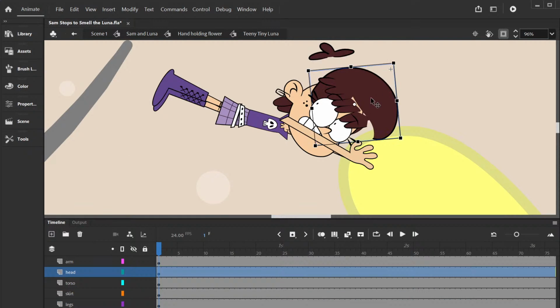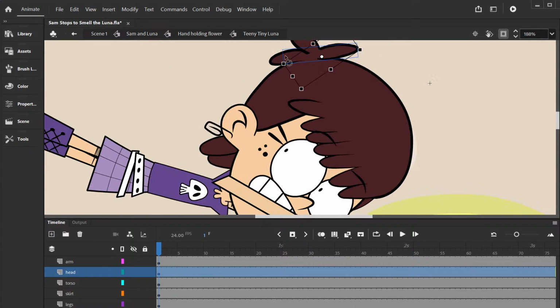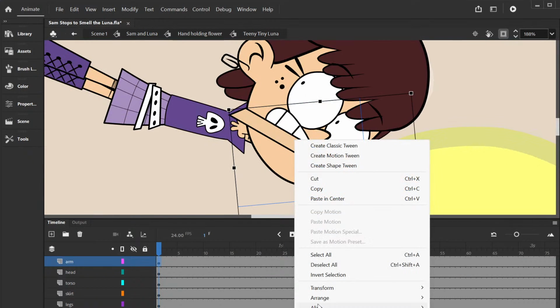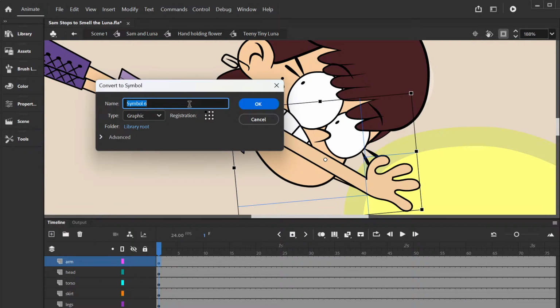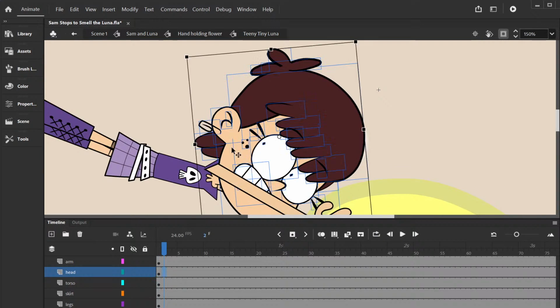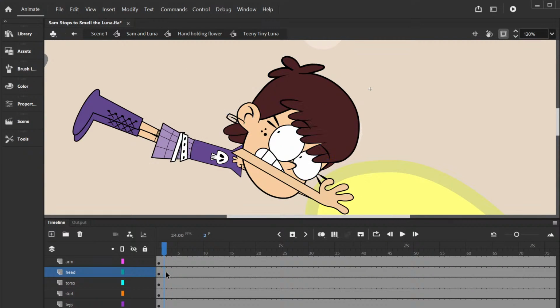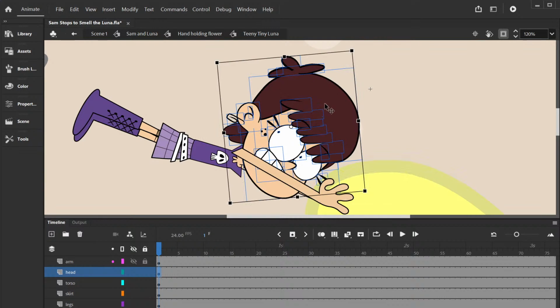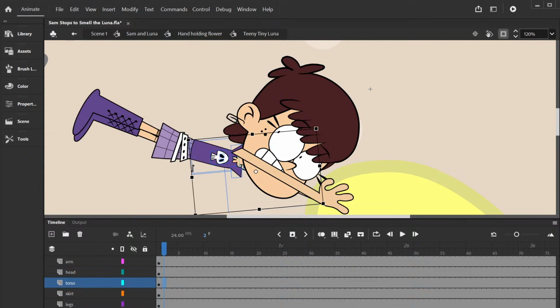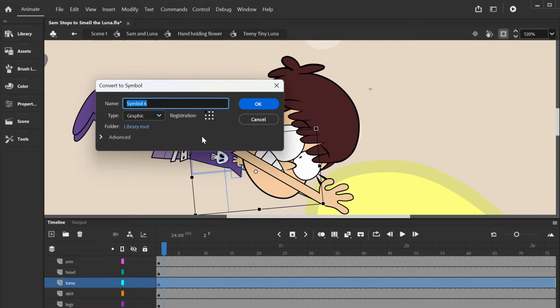As you can see, right now it's all just individual shapes. I'm going to click on them and convert them into graphics. If you click on the layer, like I'm clicking on the layer for her head, it highlights all the pieces right there. Convert that into a graphic. Luna's head. Just converting it all into graphics. Luna's torso.